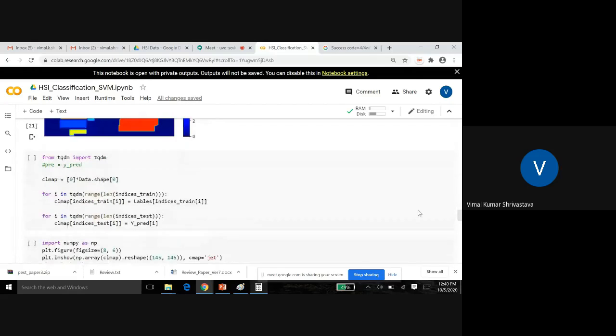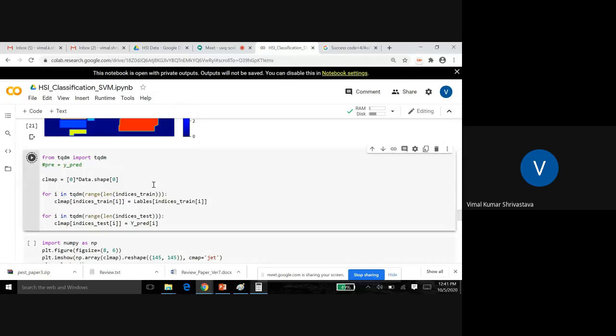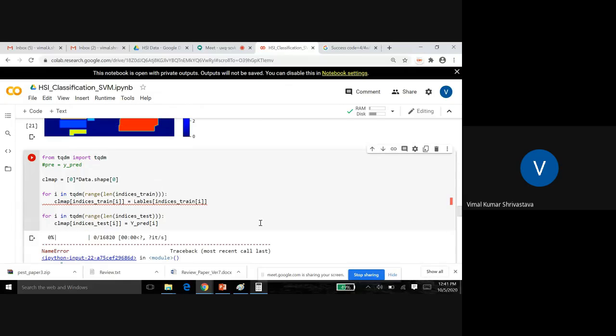This is the indices train, because how would I know? When you divide training and testing, it is divided randomly. So how will I know which pixels belong to the training set and which belong to the test set? So for the train indices, take the true labels, and for all the test indices, take the predicted label by the SVM model.